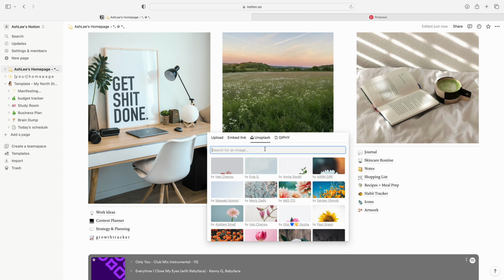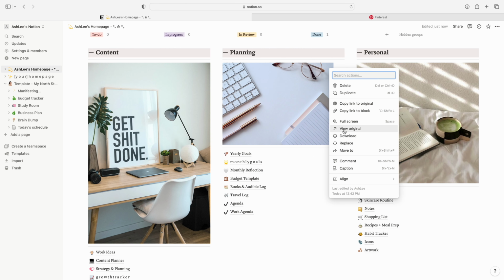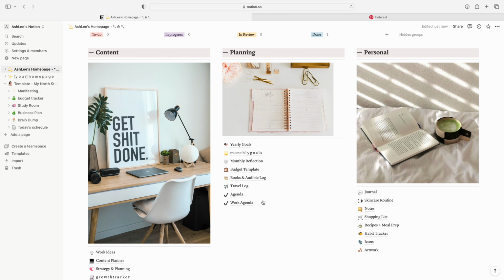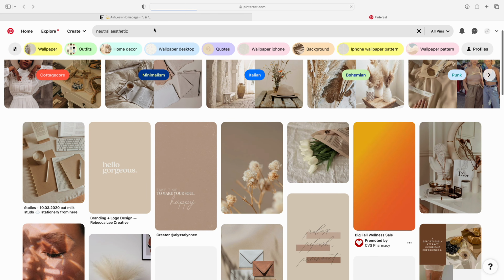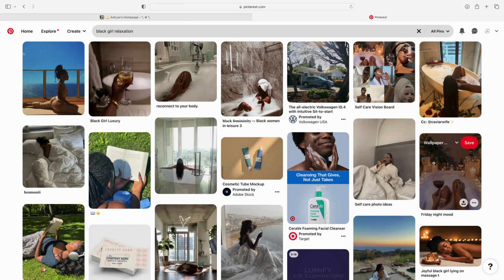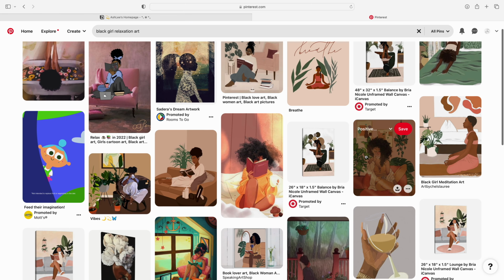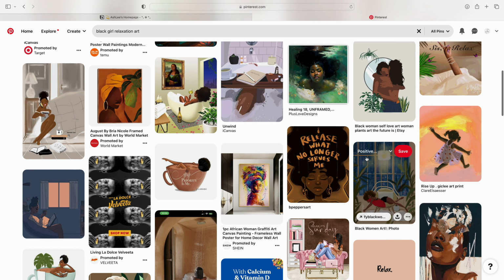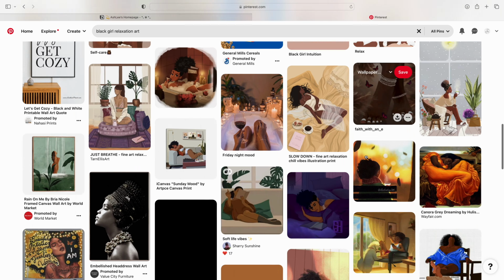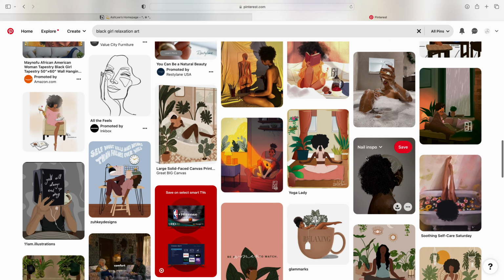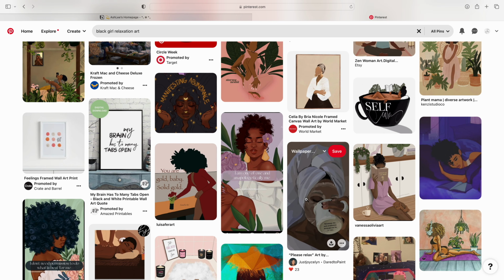For planning, I searched for planner, and this is the closest picture I found to the one that I've used on my Notion. For the personal section, I wanted to use a photo that was more of a representation of me. I'm going to Pinterest and I'm going to search Black Girl Relaxation Art and find the photo I used on my Notion dashboard. To me, this picture describes my perfect weekend morning.